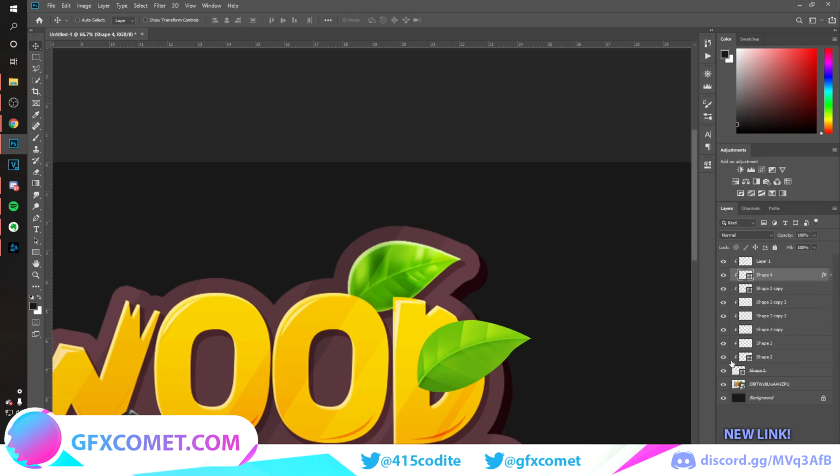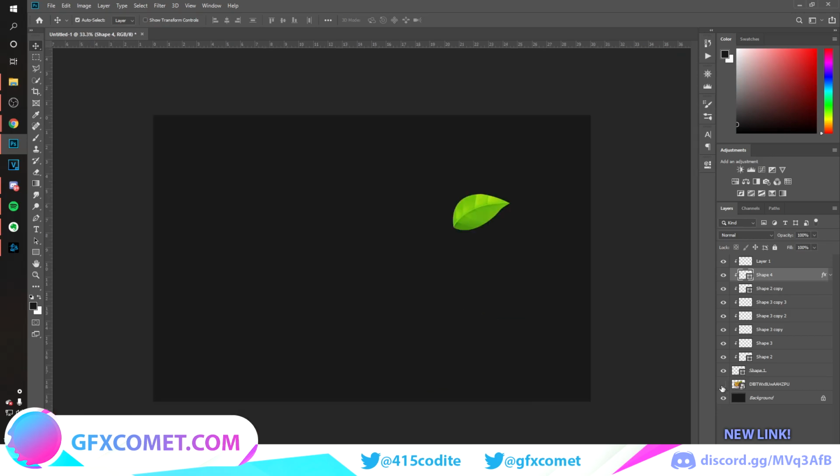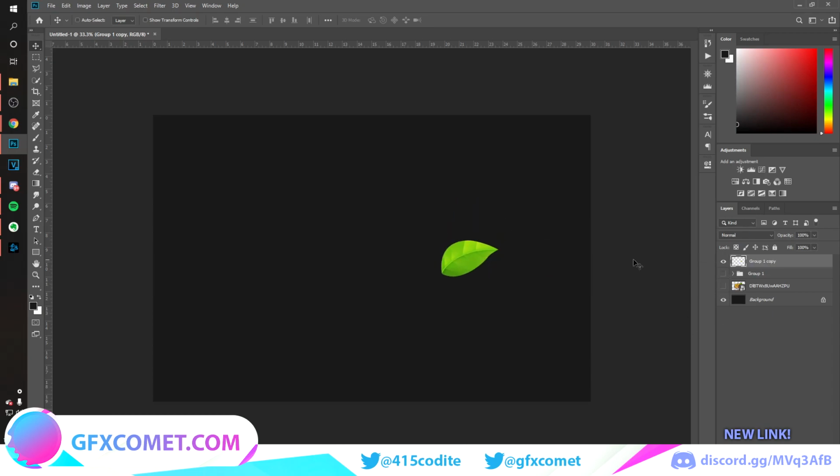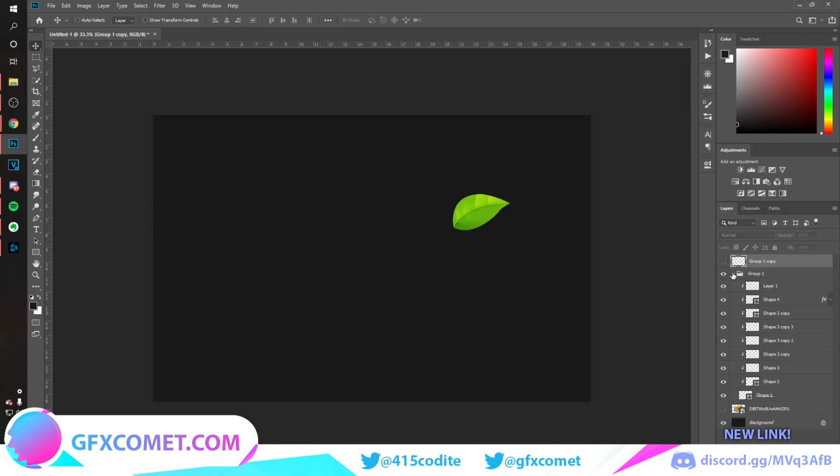So here is our leaf shape. Let's take this, click on the top, the layer 1, hold Shift and click on shape 1. This is going to select everything in between. Now you just want to hit Control G, Control J, and Control E. So here we have one flattened layer, and here we have the group for backup.